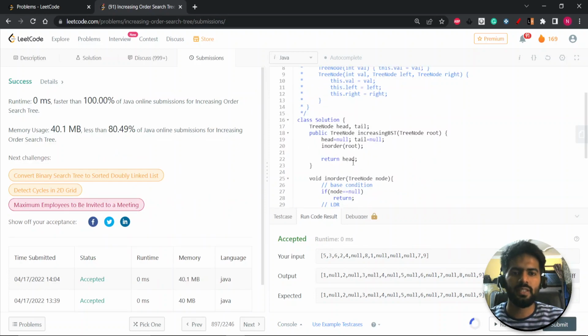The time complexity is O(n), because you will traverse all the nodes in the tree, and similarly the space is also O(n) because you are creating new nodes out of that.